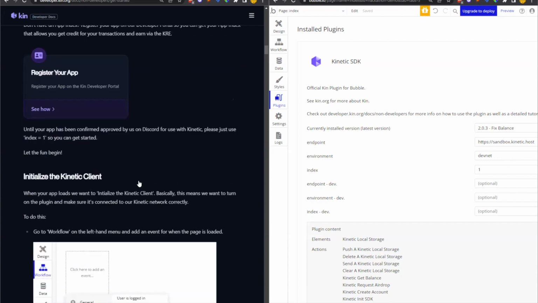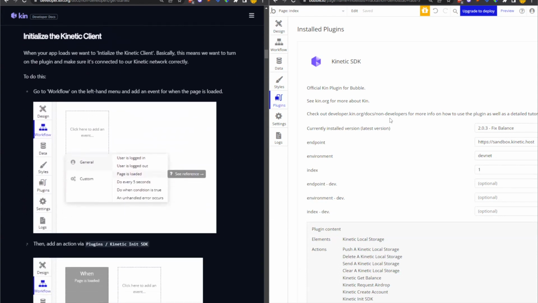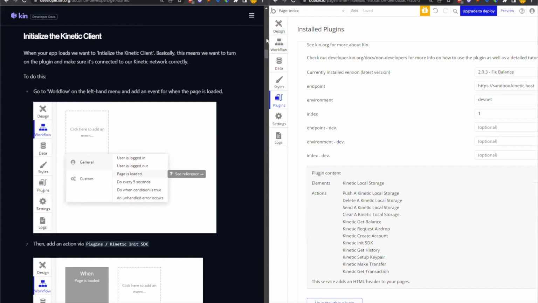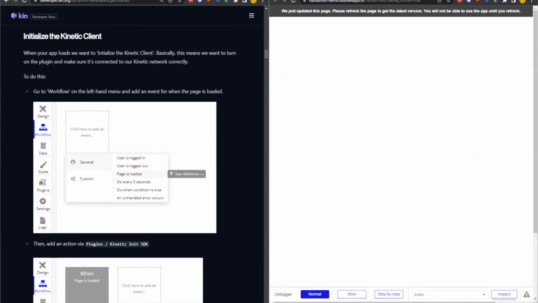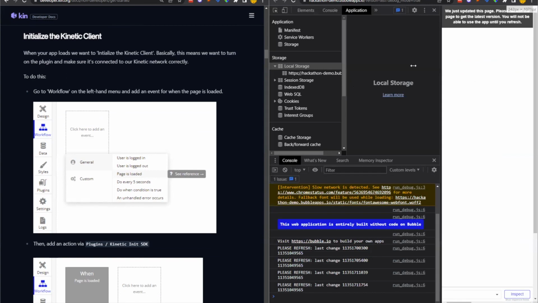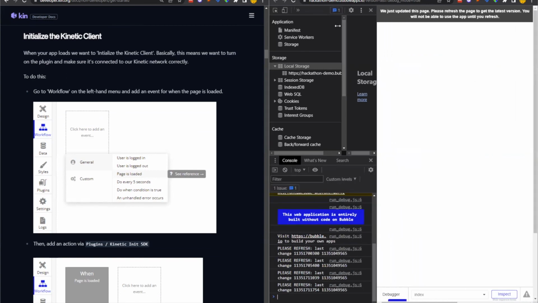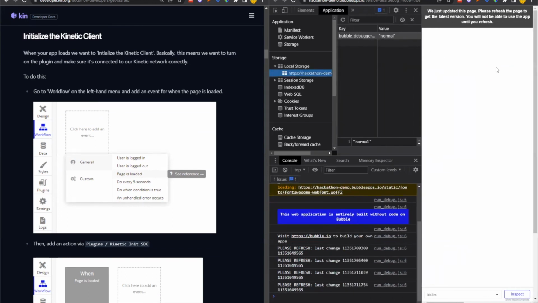So I said the first step we want to do is to initialize the Kinetic client. It would make sense to do this at the point when the app actually loads. We don't have an app at the moment, but we want to make sure that something is happening. So just to show that, in our demo we can see the local storage, and we currently see that there's nothing in local storage, which is what we'd expect. We've not set anything up.